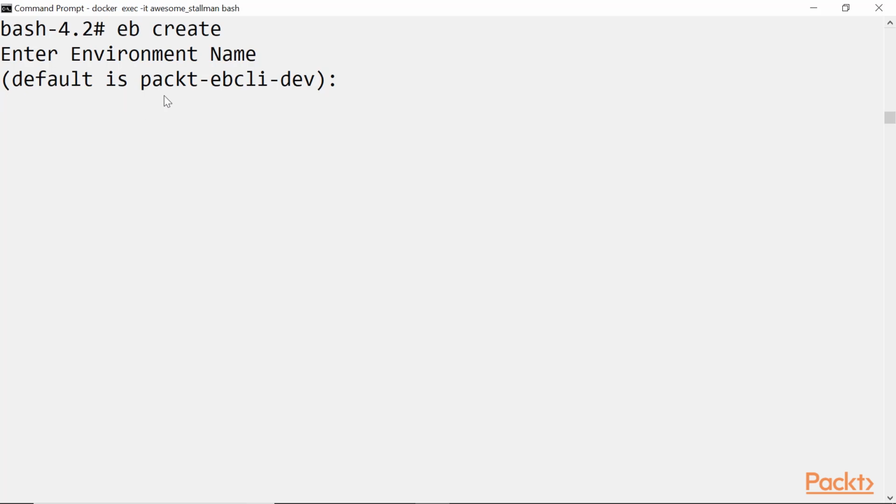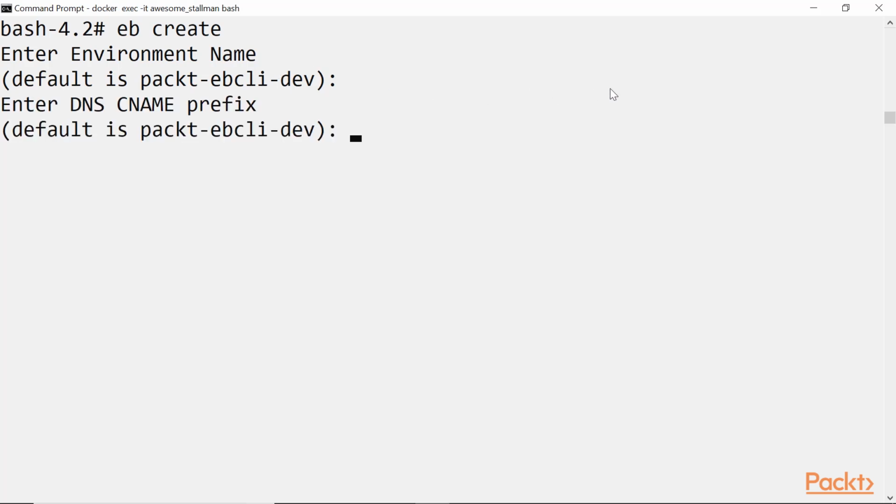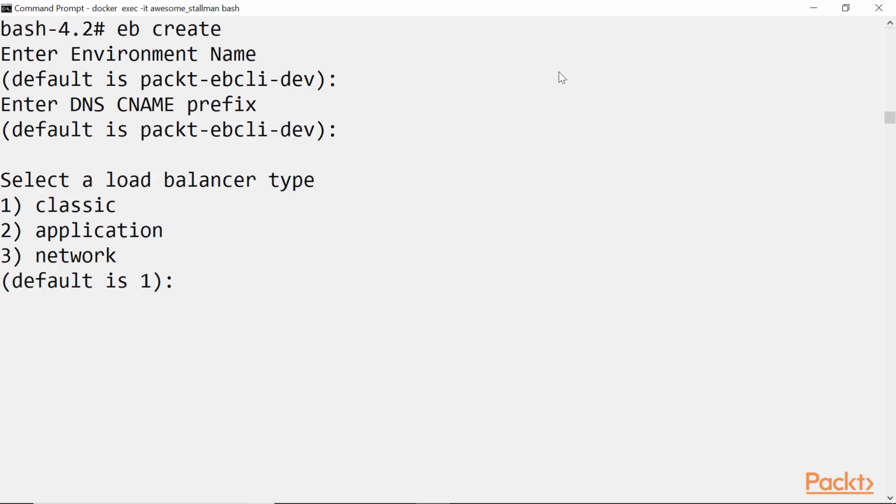Since it is saying the default is packed-ebcli-dev, I'll just press enter. The DNS name, I'll just use the default. Now if you see over here, it is asking which kind of load balancer we want: classic, application, or network. We don't really need a load balancer per se.